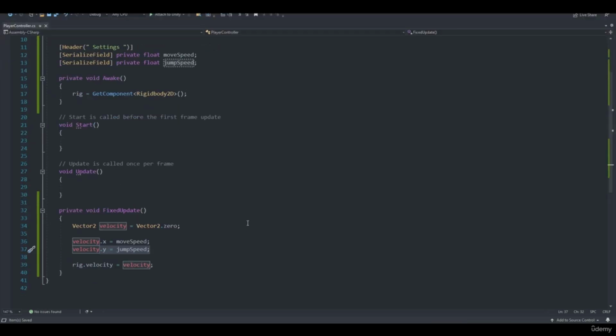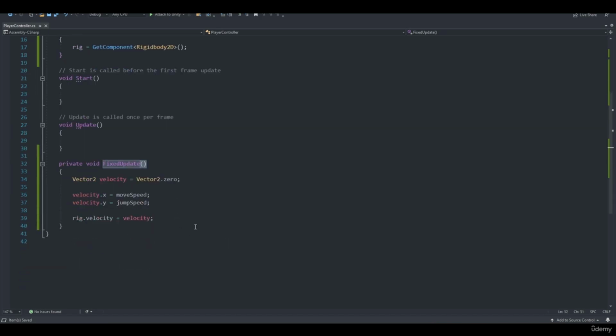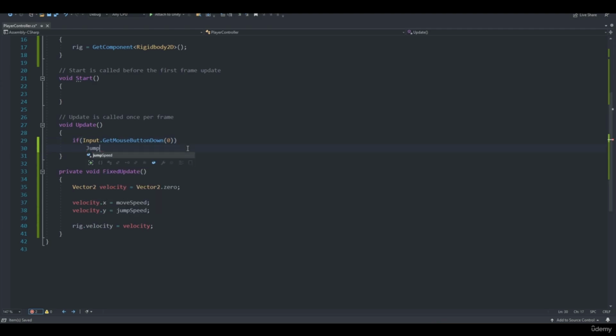So here is what we are going to do. If you want to detect inputs from the player, it's a good practice not to put that inside of the FixedUpdate method. Why? Because this is called less often than the Update method. The Update method is where you want to put your input logic. Okay, so let's do that. If Input.GetMouseButtonDown at index 0, so this is the left mouse button click, let's actually call a Jump method. Okay, let's now create that Jump method.